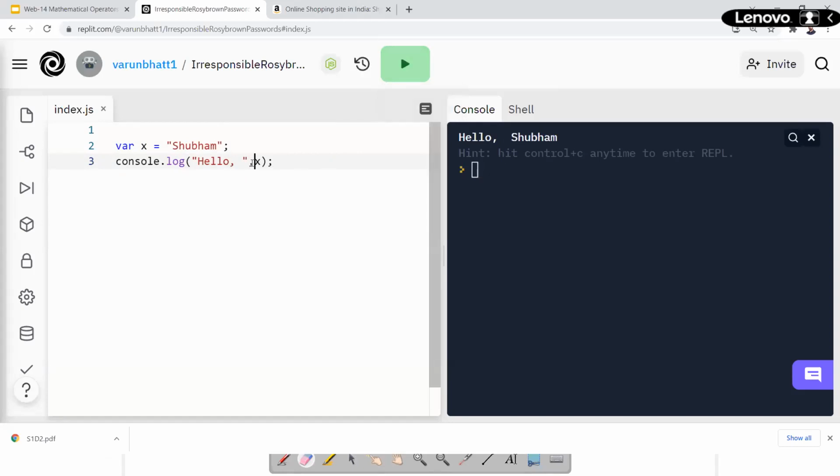Don't worry, plus is the same as earlier because it is used for joining strings. Plus is used to join strings if I want to join them. So now hello Shubham. Now if I say hello Rajat.